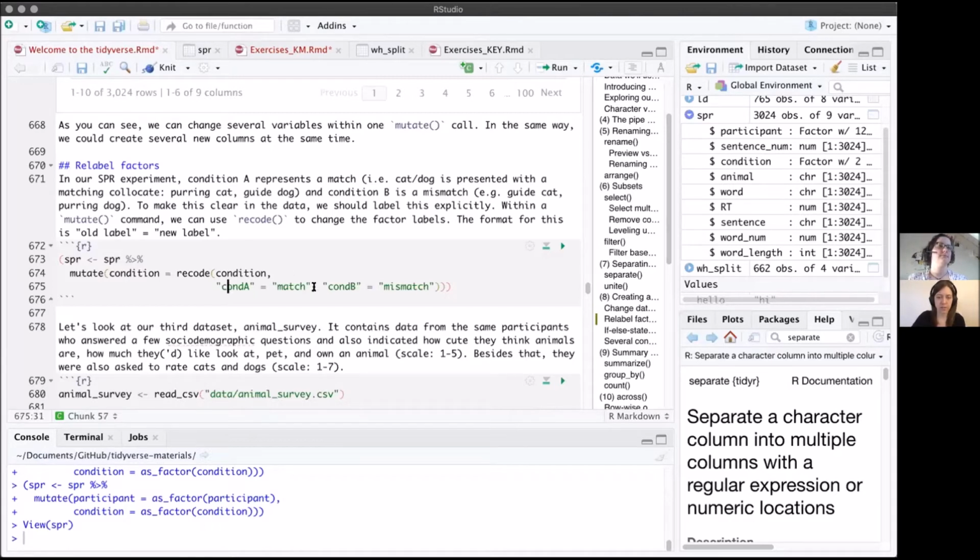So for A, we have a match, so a colloquium that actually matches with the word that follows it, like a purring cat or a guide dog. Whereas condition B is a mismatch. So it's the opposite, like a guide cat or a purring dog. So we can recode or basically relabel these 2 groups by using recode.